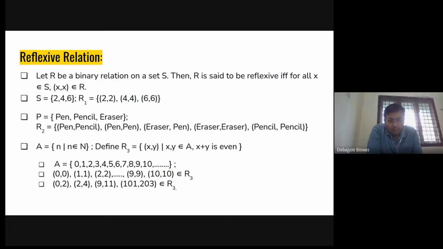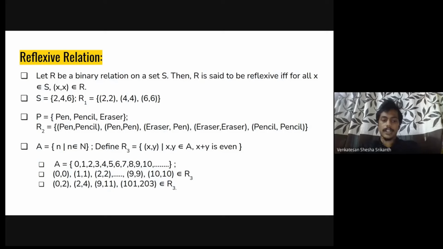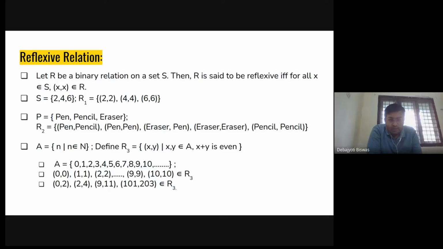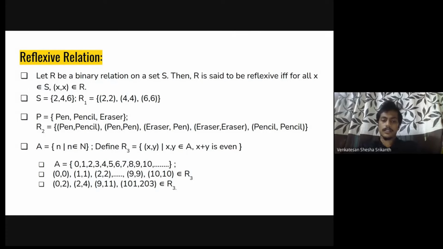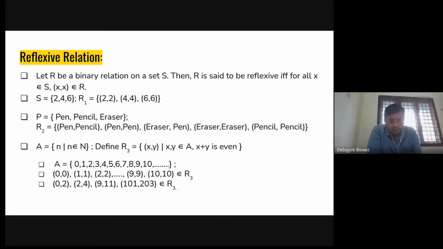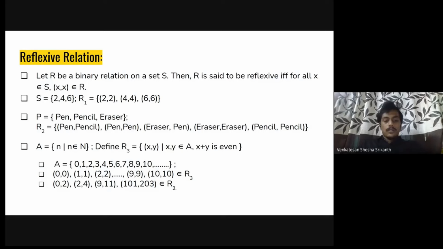See, if we add the x and y, then all of them are becoming even numbers. And I think this will go up to infinity as well. Yes, this will go up to infinity. So these are some elements which are present in R3. These are not the only elements. So what we have to observe in order to prove this is reflexive.